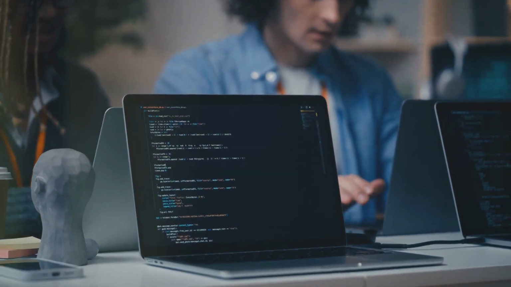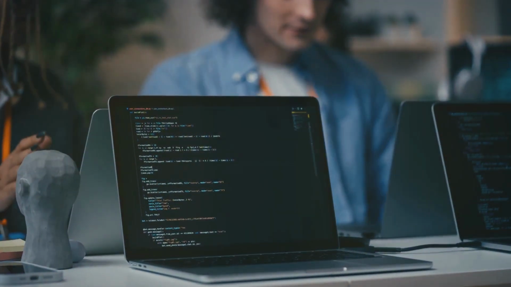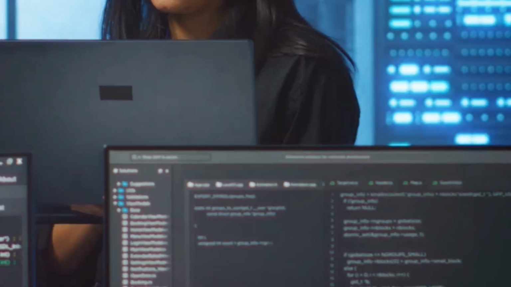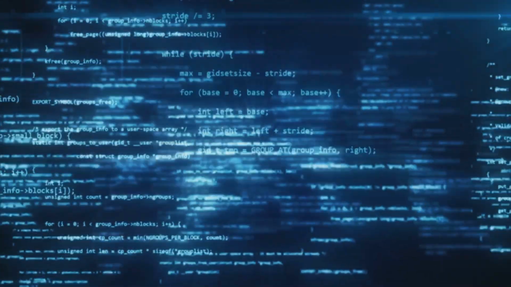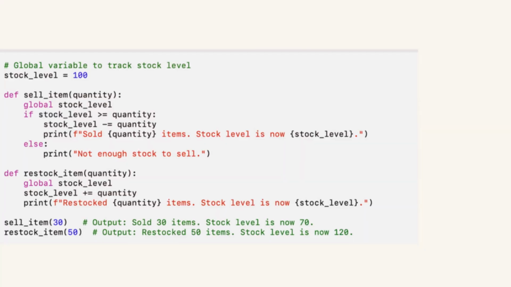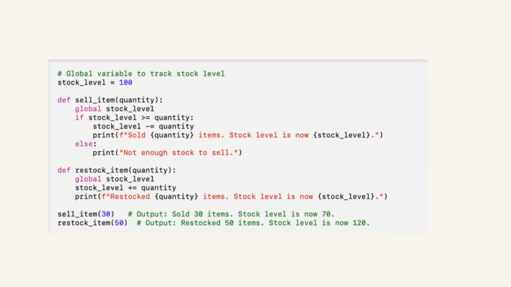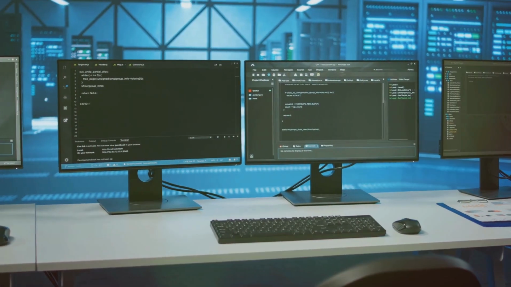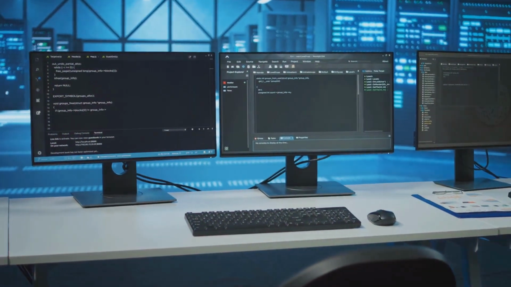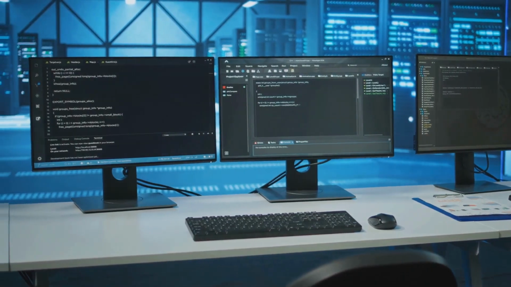Global variables can also be used to share data between different functions in your program. Let's say you're building a simple inventory system. You can use a global variable to keep track of the current stock level. In this example, it is our shared global variable. Both functions can access and modify it. This shared access allows us to maintain a consistent view of the stock level throughout our program.